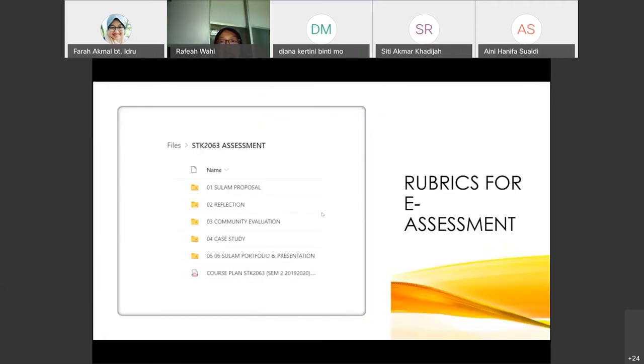The bottom line for e-assessment is that we make sure that we have rubrics prepared for the students to make an informed decision on how they will answer the questions, on how they will conduct the project, so that they will have a chance of learning based on the rubric given. For example, we prepared rubrics for the proposal, for the reflection, for community evaluation. And then we also have rubrics when we conduct the case study analysis, and for the SULAM final project report, and also the presentation.